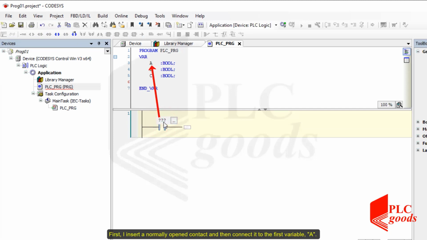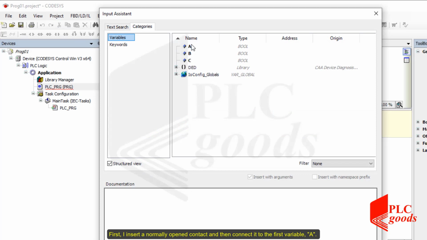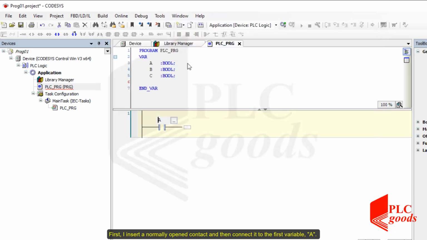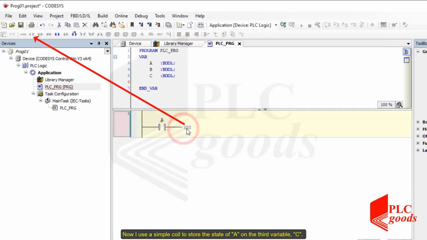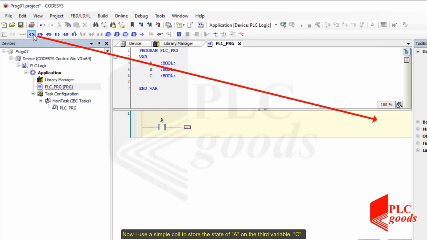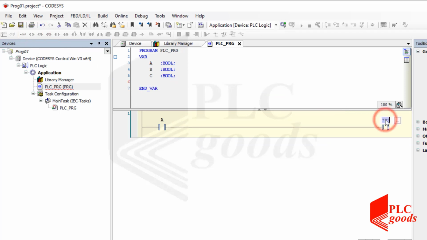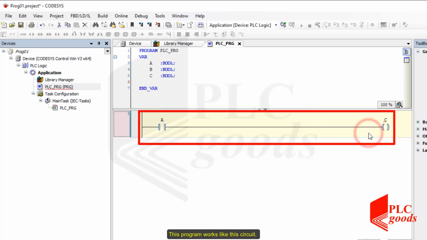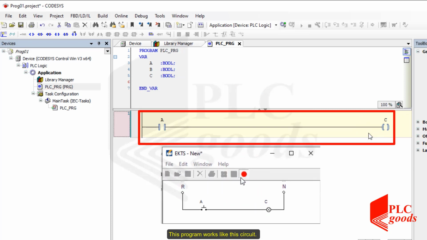First, I insert a normally opened contact and then connect it to the first variable A. Now I use a simple coil to store the state of A on the third variable C. This program works like this circuit.